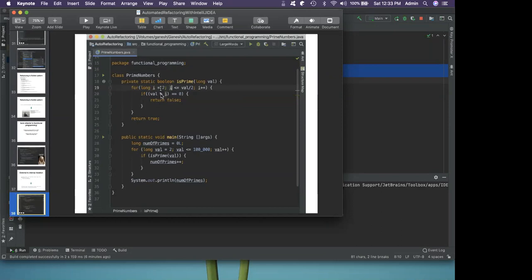Let's say it is 15. From 2 to 7 I'll be traversing, and with 2 and 3, 15 mod 3 is 0, so it's not a prime number. The condition will fail, and so the number will not be counted. So what does this loop do? For 1 lakh numbers, I'm checking how many primes there are, and the final result is printed.